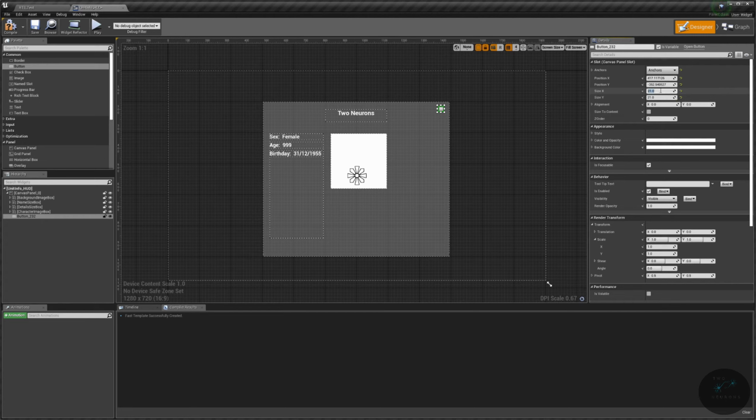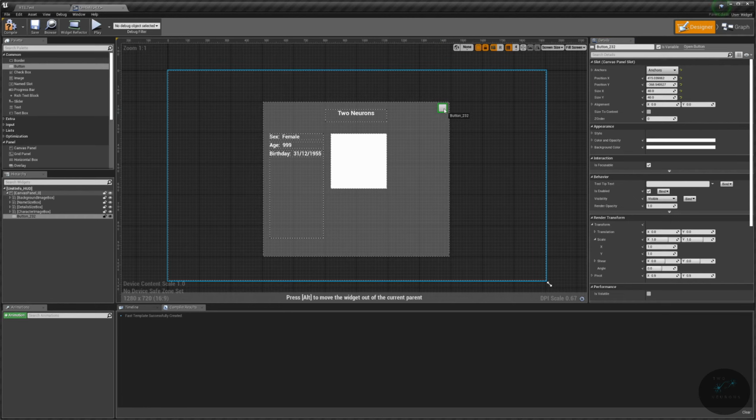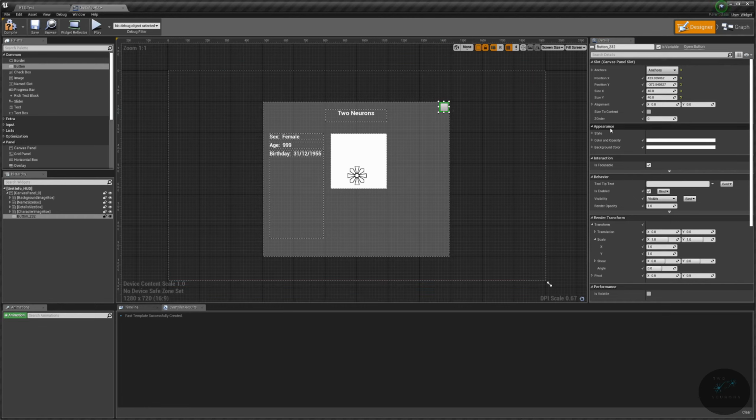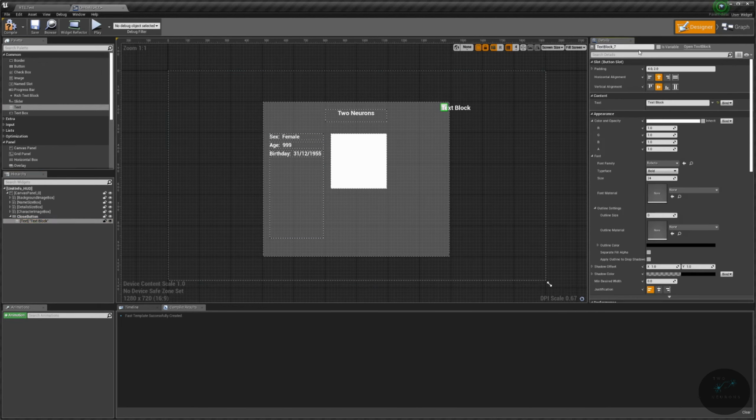Actually, I don't like that. I'm going to go up to 40 by 40. That's a better size. I'm going to fit it more towards that corner, and I'm going to leave it as this gray color. But I am going to rename the button as my close button. And I'm going to drag in a text block and put it inside of there. Sorry, that's the button still. I'm going to rename the text block as my close button text.